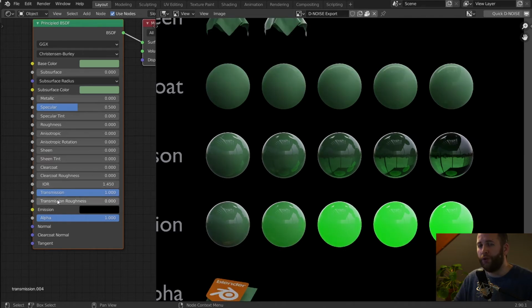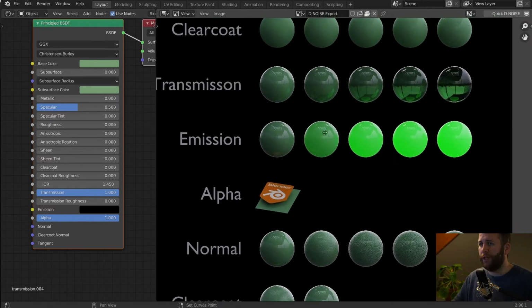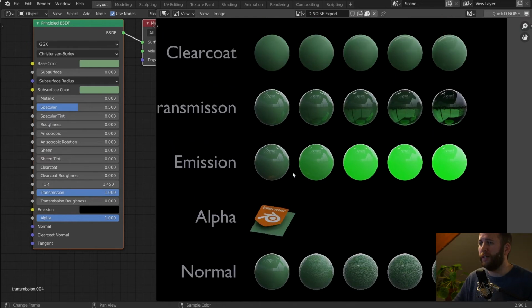And the transmission roughness basically makes your glass object look like it's a bit clouded or cloudy. So it's roughness within the object. It's the roughness of that transmission through your object. So the next one down is Emission, and that is just giving light.